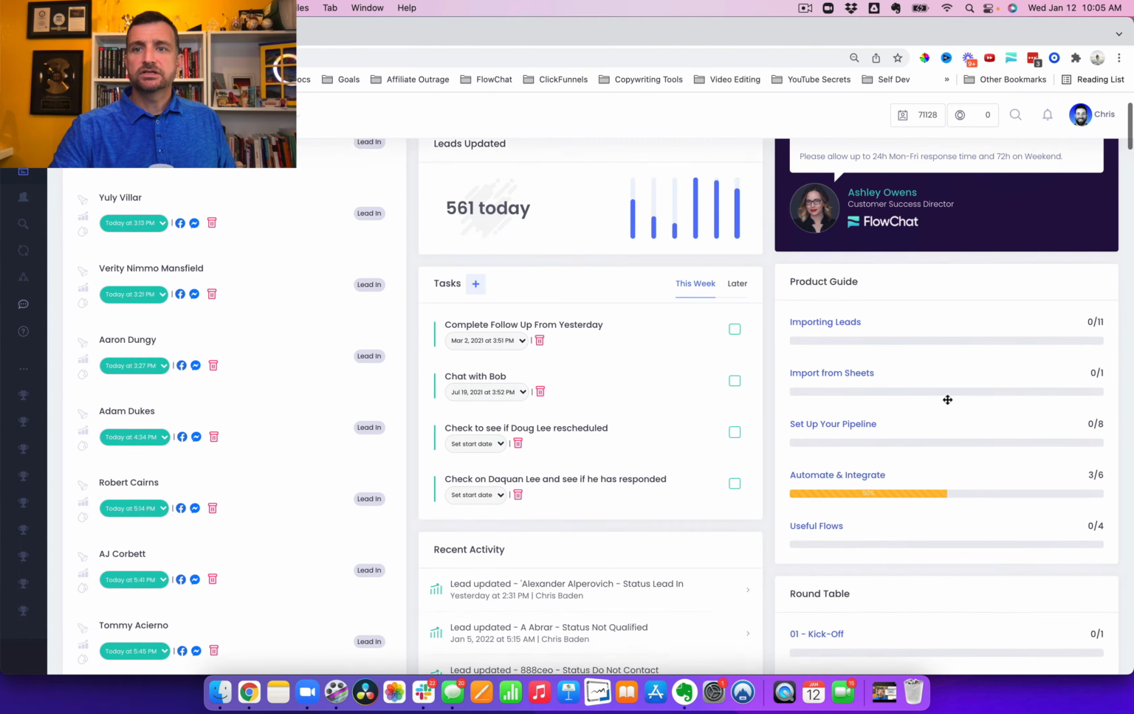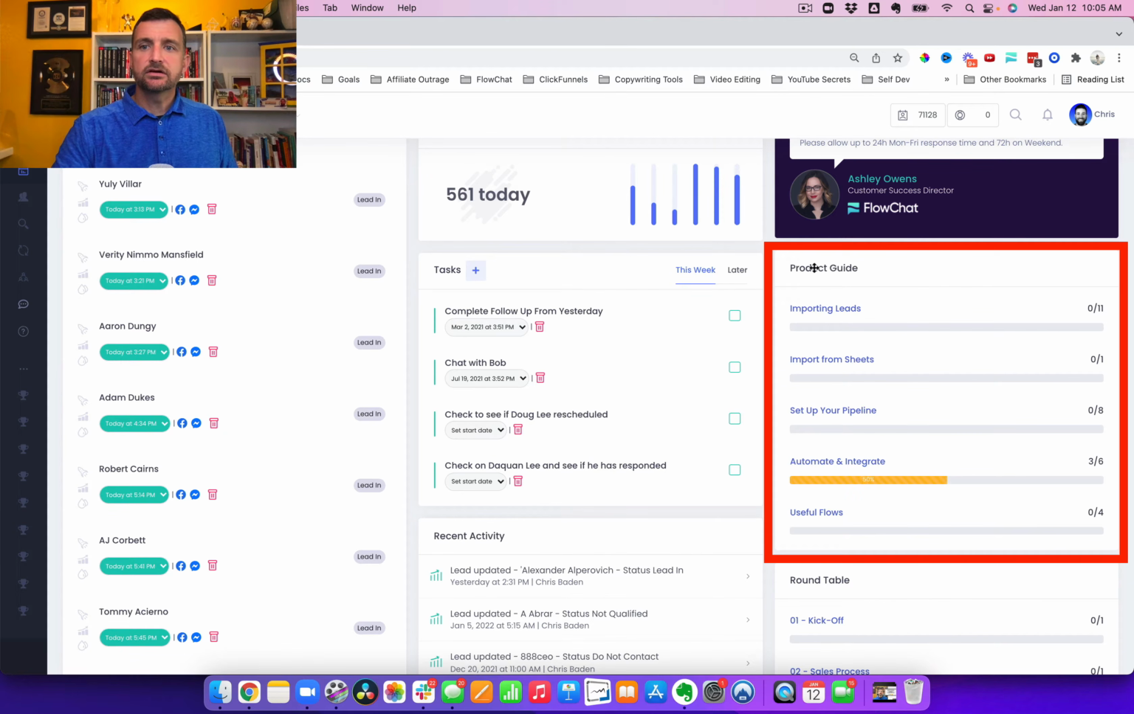And of course, everybody wants to know what all the buttons do. So right underneath here, you see this product guide. Product guide is very short and simple, 1 to 5 minute long videos that you can watch, and it will show you how to click and where to click all the buttons and how everything works.